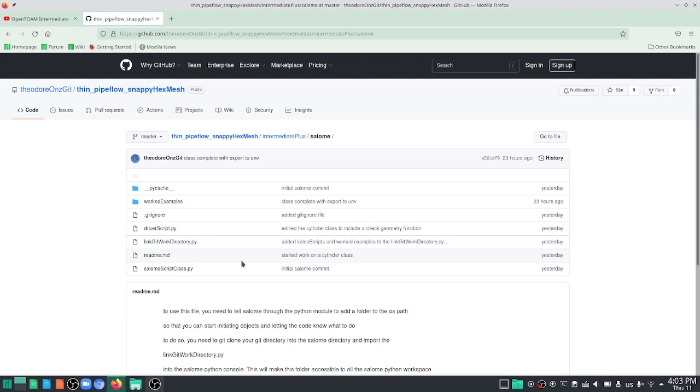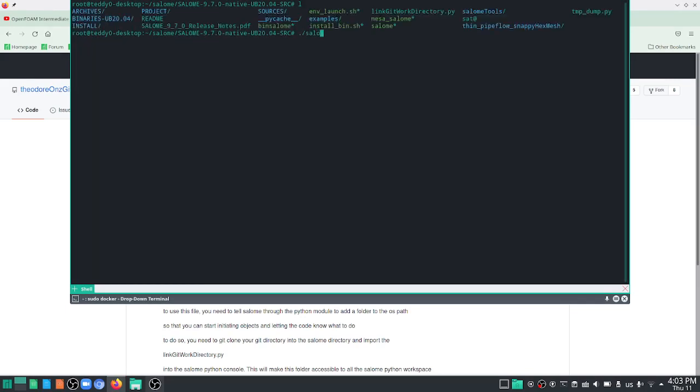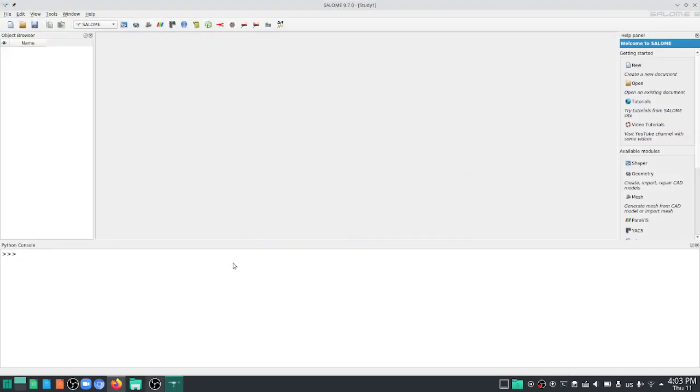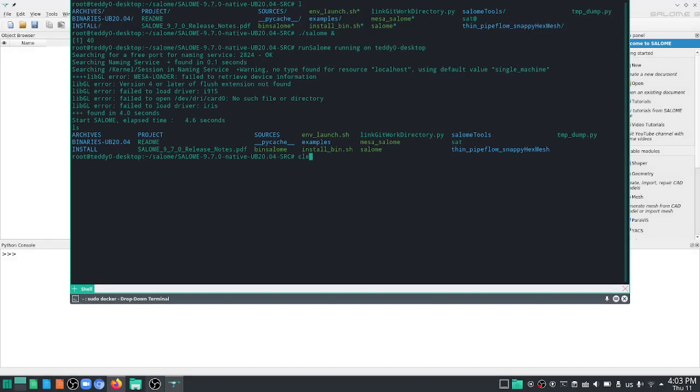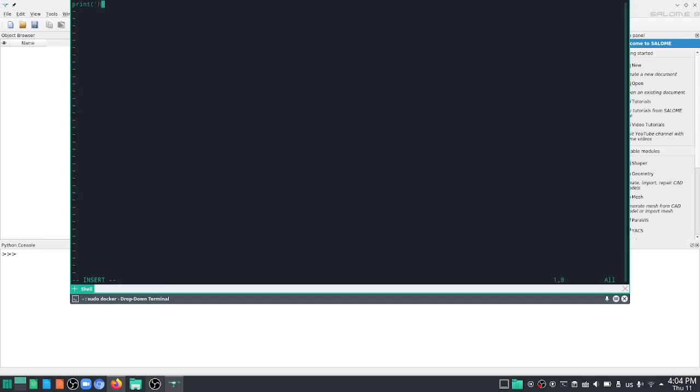So how do you get Salome to work with this GitHub repository? Let's go to the terminal here, and we'll just launch Salome, and then I'll put n to run in the background. Okay, so you just run Salome quickly. Now you remember we are at our Python console. Normally if we want to import something, let's vim a hello world.py, and all I'm doing here is print hello world.